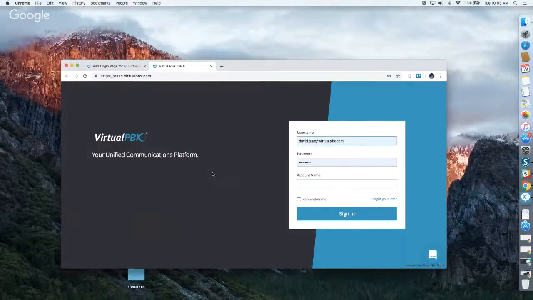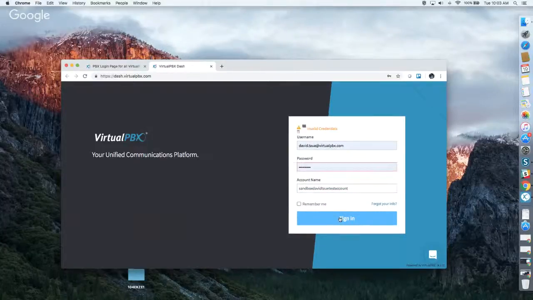On the Dash login page, your username is going to be your email address. Usually, if you're the person who signed up for the account, it's going to be the email address you gave us. Otherwise, your admin inputted your email address when he created your user. Then your password, and then your account name, which is normally your company name. You can also click on the Forgot Your Info link there if you forgot your password. Oops, looks like I hit the wrong password.